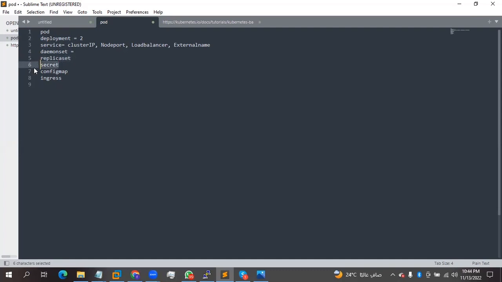Then secret. A secret is for confidential data, maybe a username, password, or your public and private keys. That's what you use a secret for. So that's another resource we call secrets. Then we have config map. A config map is just a way of specifying variables.